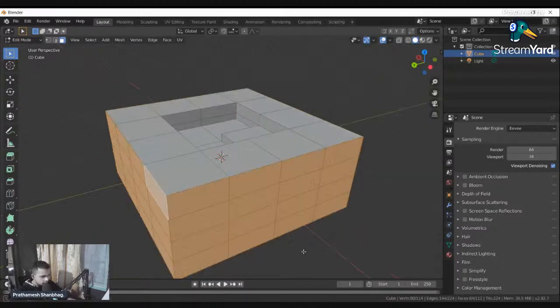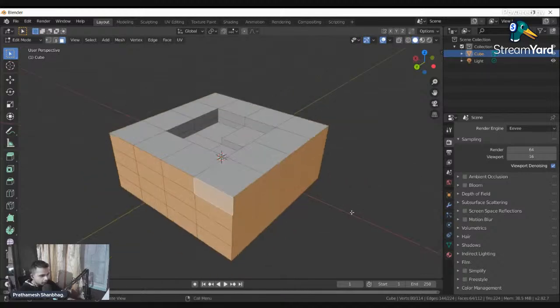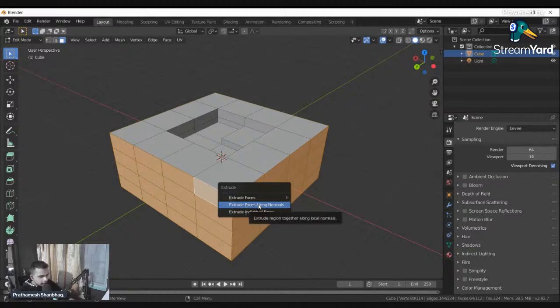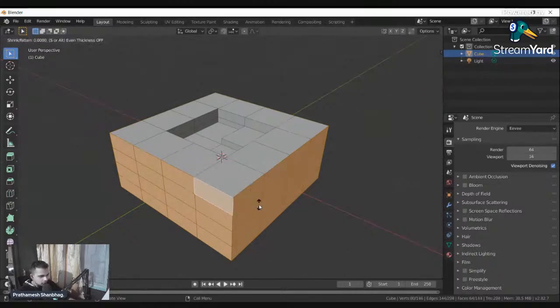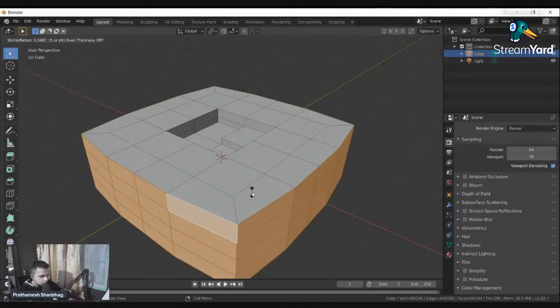Select this one face that was left. Just double check all the faces are selected, and then we can do extrude faces along the normals, and the shortcut for that is Alt E. If you press just E, it's going to give you the error. Alt E will allow you to extrude the faces along the normals. Now when I extrude, it's giving me this proper extrusion, but let me show you.